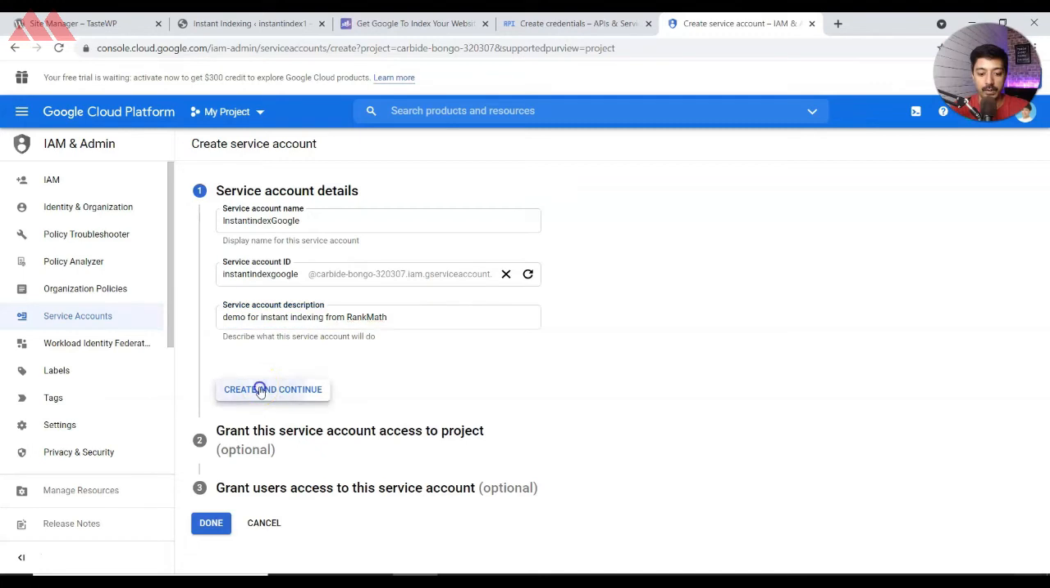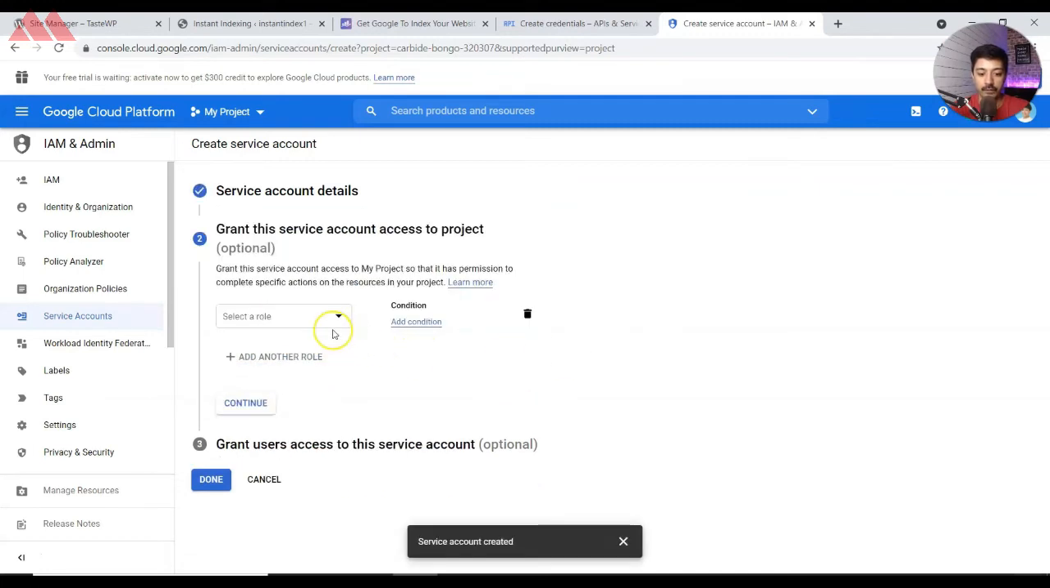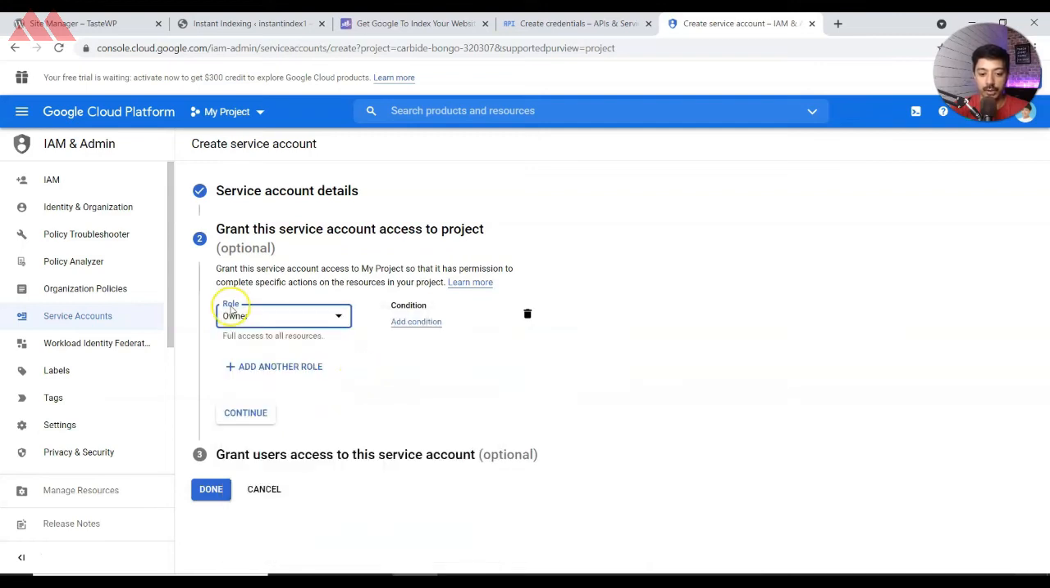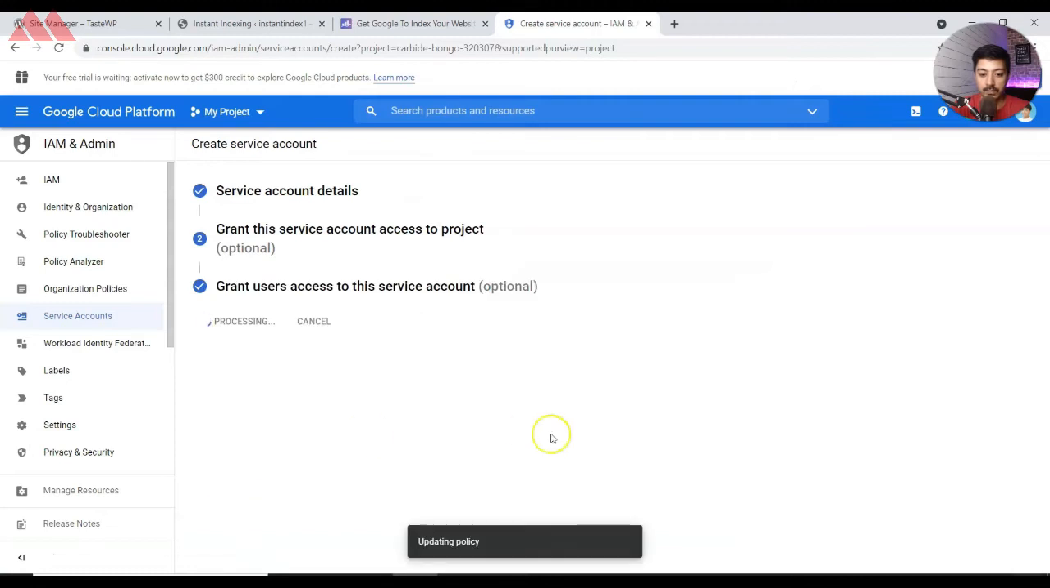Alright, so we go ahead and click on continue. Now we need to assign a role to this service account. Make sure the role is always set to owner so that it can have all the privileges it requires to get access to WordPress and our Google Search Console. After that, we will click on continue and it will start doing some processing in the back end.